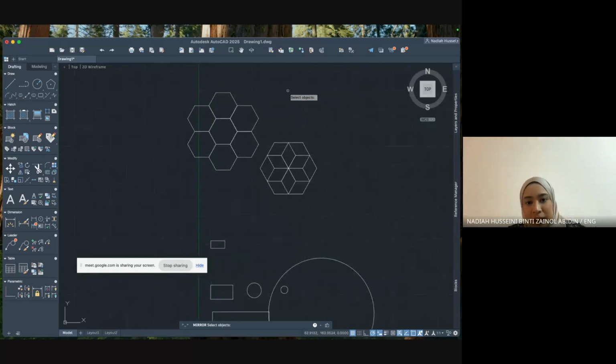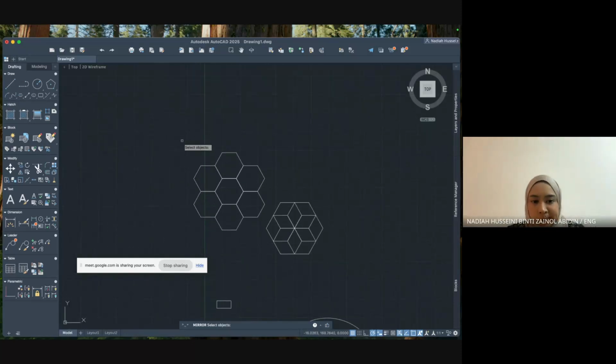For example, I want to mirror this thing. Okay, I want to mirror this honeycomb that I made just now. It doesn't matter, you don't have to follow me exactly. Mirror whatever that you have drawn. Select it. You can select it using the blue box or the green box, and then enter.